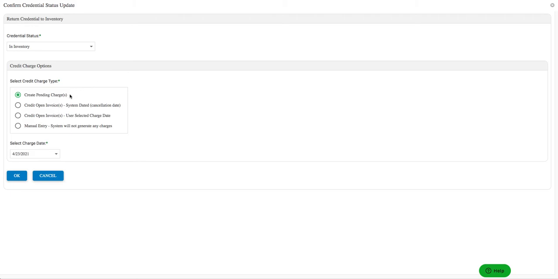If you select Create Pending Charges, balances will generate pending charges, and you will specify the charge date for these entries. Once complete, you'll be able to add these charges to a future invoice. If you select Credit Open Invoices, System Dated, Zephire will credit open invoices as applicable using the cancellation date as the charge date. If invoices have already been closed due to payment, a new invoice with applicable balances will automatically be generated.